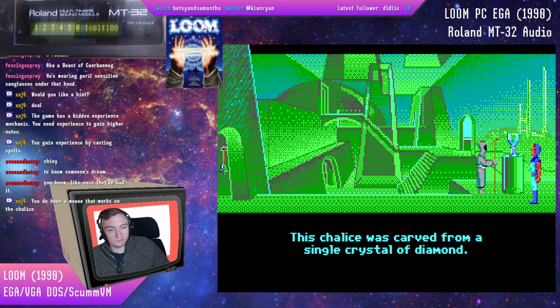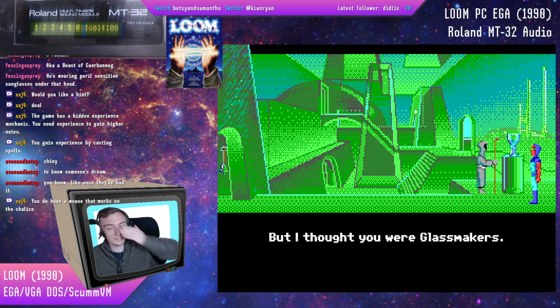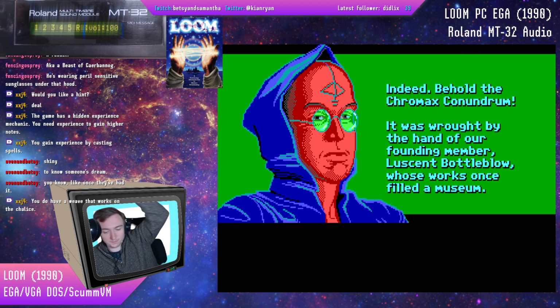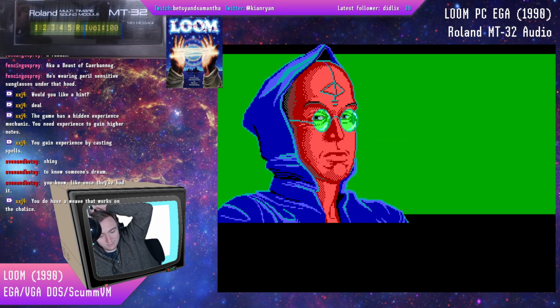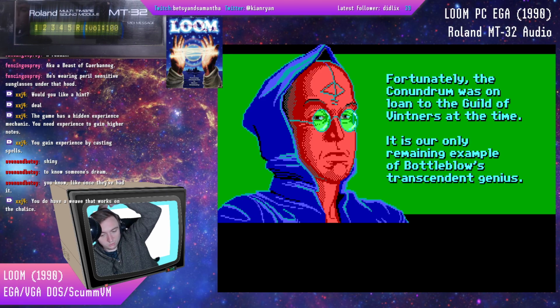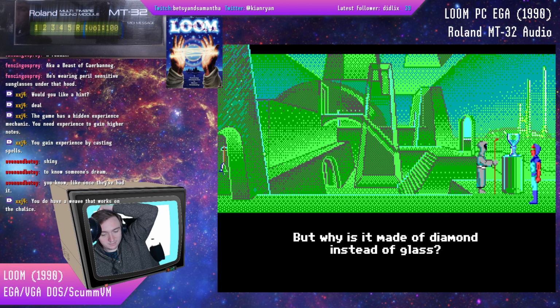This chalice was carved from a single crystal of diamond. Impressive. But I thought you were glassmakers. Let's see how this scene plays out. The Chromax Conundrum. It was wrought by the hand of our founding member, Lucent Bottleblow, whose works once filled a museum. 3 centuries ago, our fair city was plundered by a dragon. The greedy beast emptied our museum and treasury, even Bottleblow's. Fortunately, the conundrum was on loan to the Guild of Vintners at the time. It's our only remaining bottle of Bottleblow's transcendence. Why is it made of diamond instead of glass?